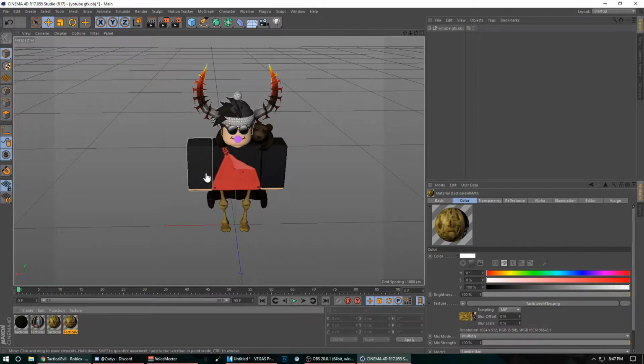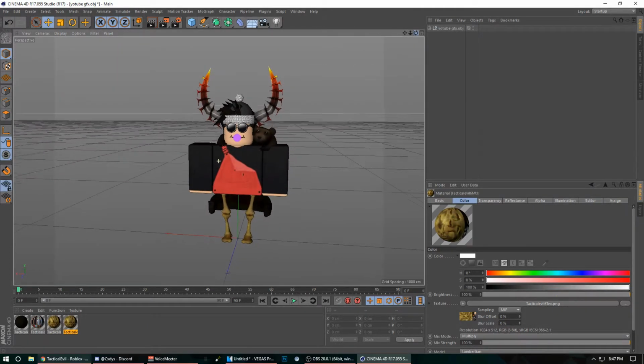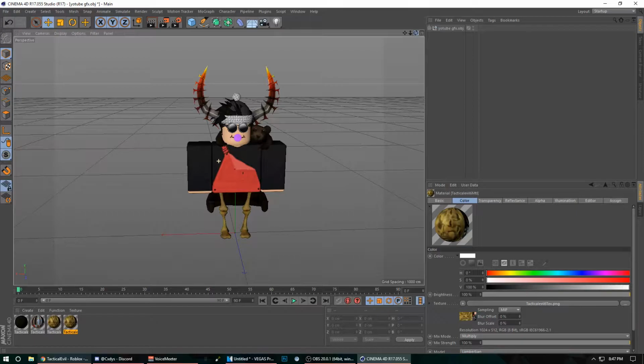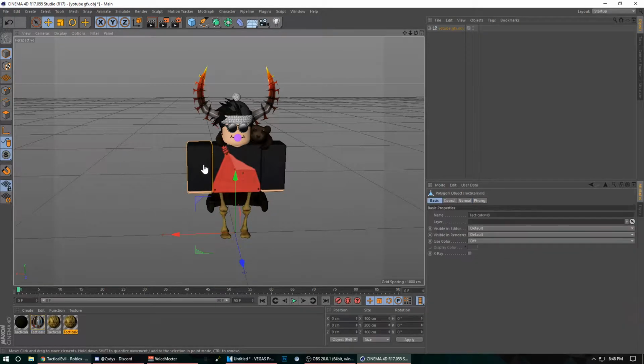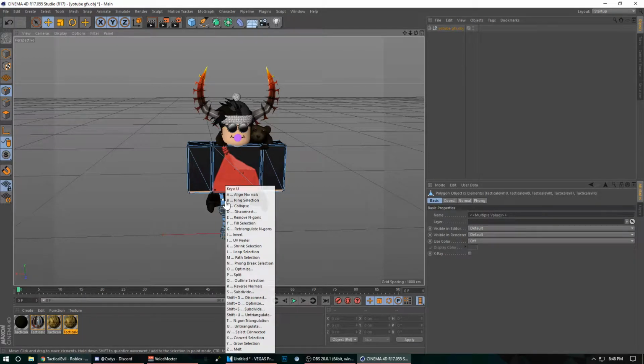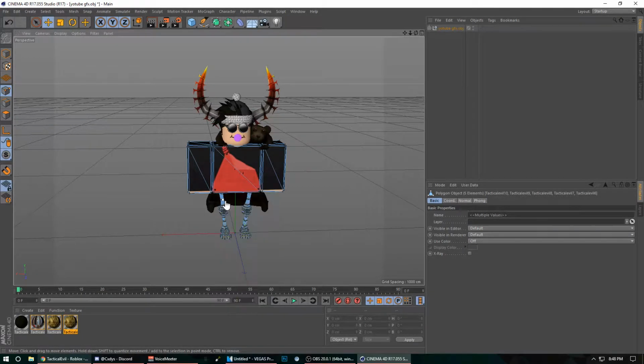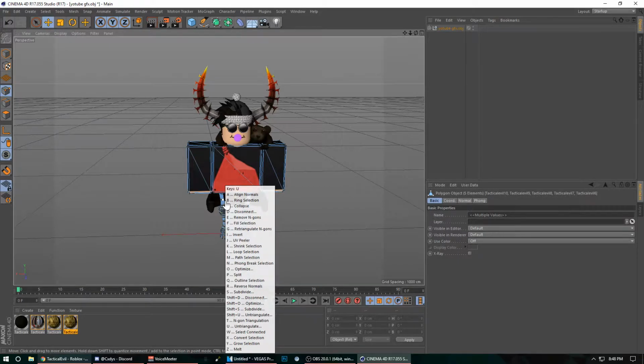Okay, now that this is good, the first step to putting in bones, you want to first find your body. So you highlight the body and the legs, not the head, the body and the legs. On the left you want to click the point mode, so it should look like this. Then you want to press U on your keyboard, then S.